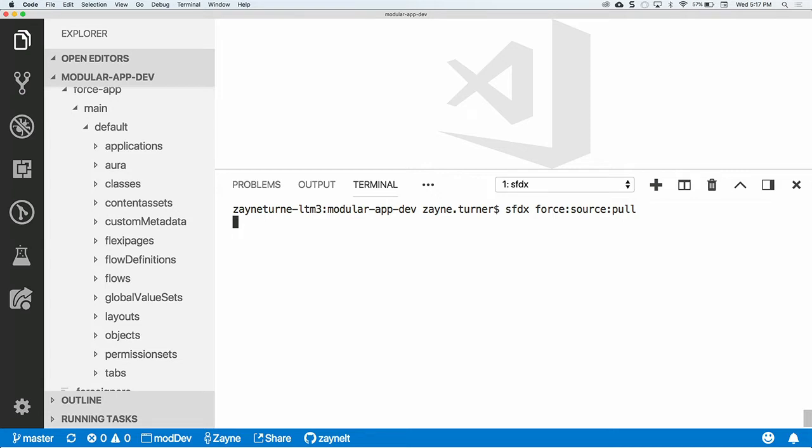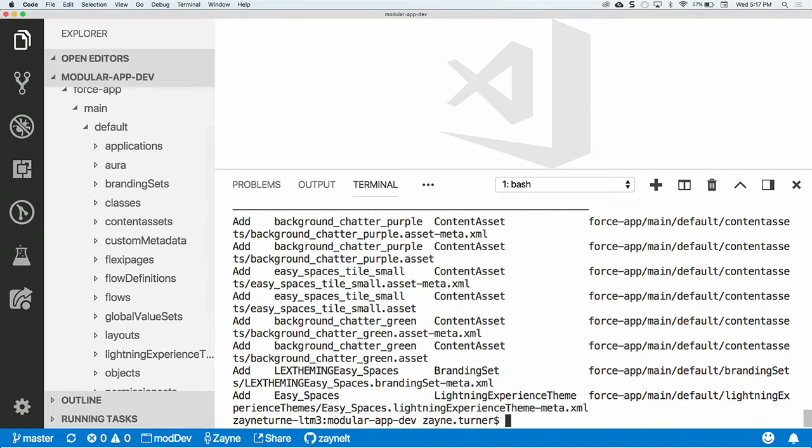So it's checking what's in my files now, and it's going to pull down, as you can see, and it's telling me what I did. I'm doing positive additions here. We're doing add. If I deleted something, it would show a delete. If I changed it, it would show an update.